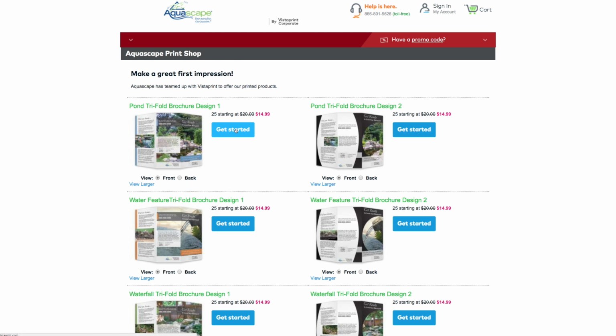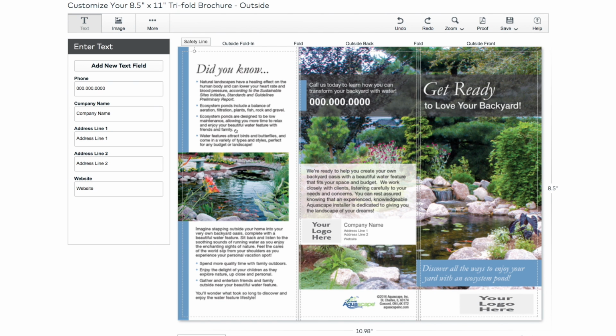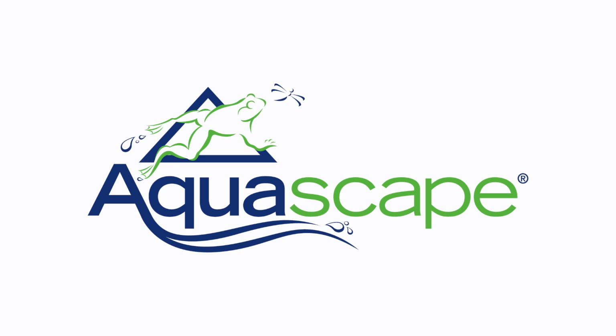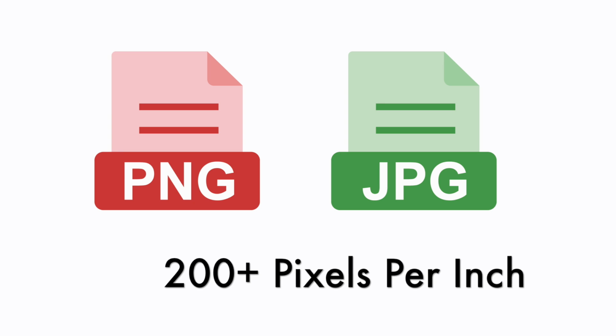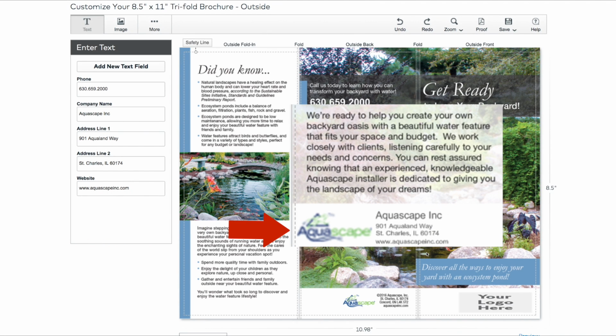Clicking the Get Started button allows you to customize the brochure with your company's information. Be sure to have your logo prepared as a PNG or JPEG that's a high resolution of 200 pixels per inch or higher. This will ensure that your logo will not print fuzzy or grainy.